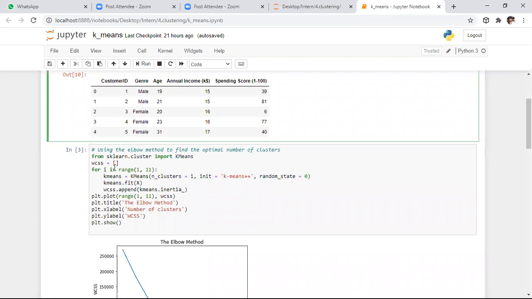For that we are defining a for loop. In this for loop, I am saying for i in range of 1 comma 11. That means I want to take the k value from 1 to 10. For the first instance, I take k as 1, for the next instance k as 2, and like that up to 10. Here we created the KMeans class, and with that we need to create an object.